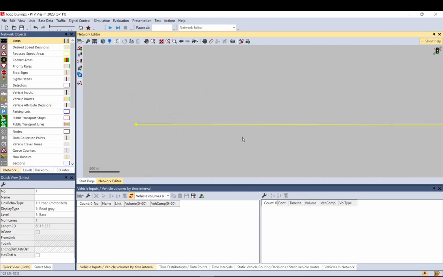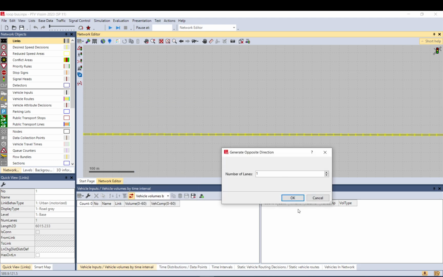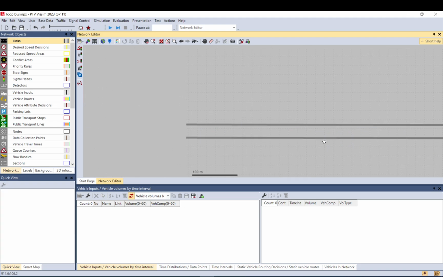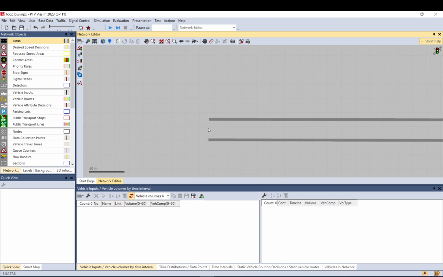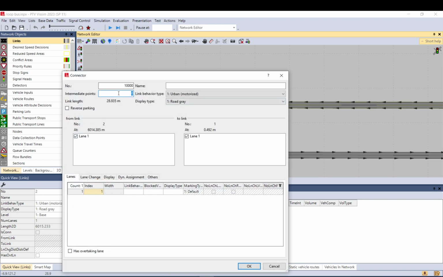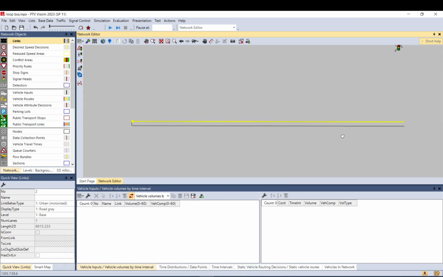It goes quite far away. So what I do, I just duplicate it, or I can just create an opposite direction, number of lanes 1. So now I have another lane. Of course I don't know the actual layout, so I will just assume that one lane goes that way and the other comes back. So I'm going to close the end. I put a connector and I do the same on the other end.